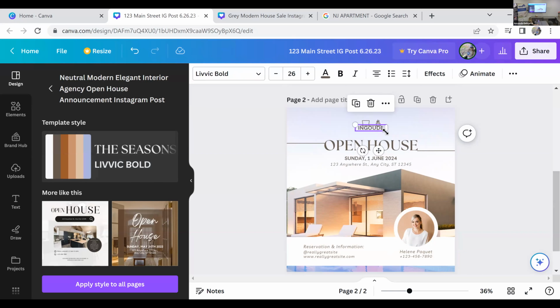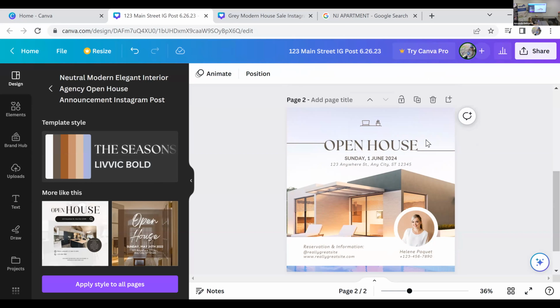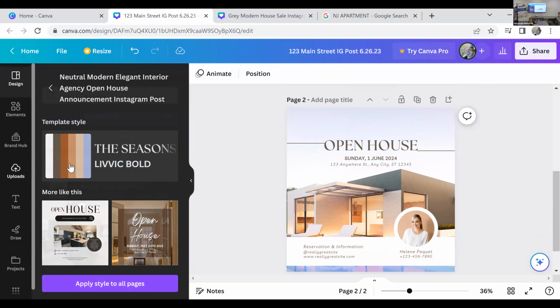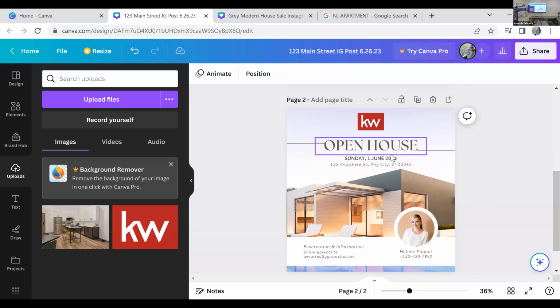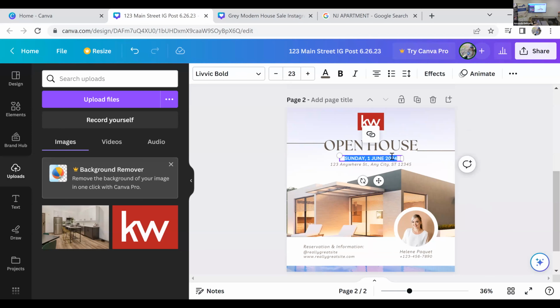This is the placeholder logo. I'm going to delete this, delete that, come back to my uploaded images, and click on my KW logo. I'm going to move it into that spot. And now I'm going to type in some of the changes here. So my open house is going to be on Saturday, July 1st. I can't believe it. At 12 to 3.